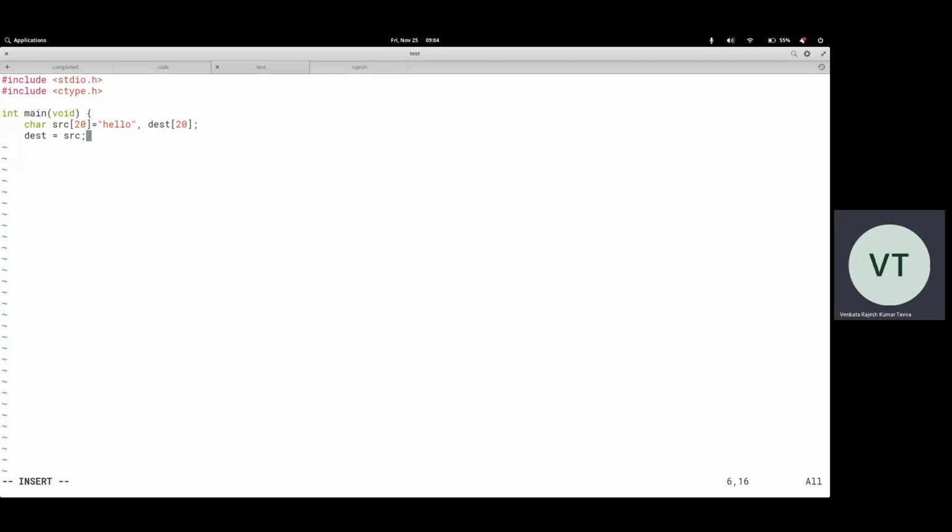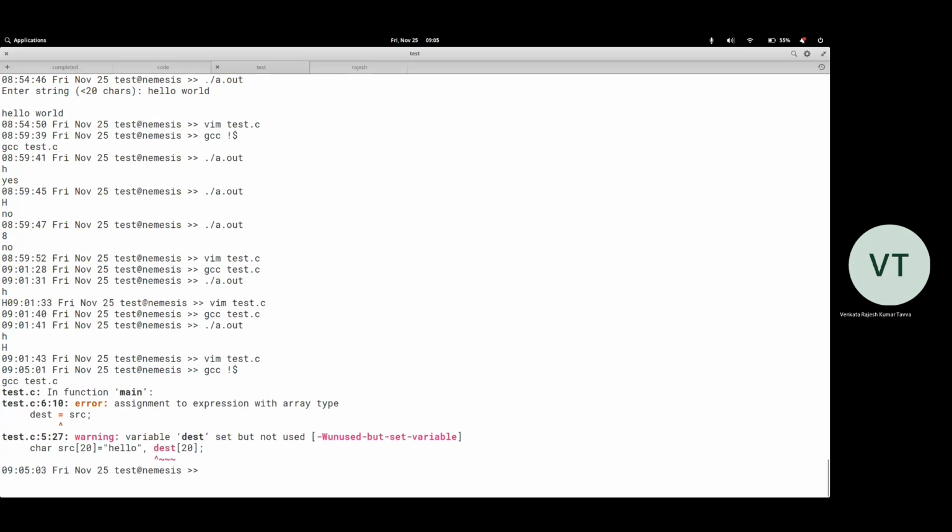All right. So suppose if I do this, it will actually give an error. See, it gave an error: assignment to expression with array type. You cannot assign anything to a variable which is of array type. Whatever is on the right hand side doesn't matter. You cannot put the array name on the left hand side.